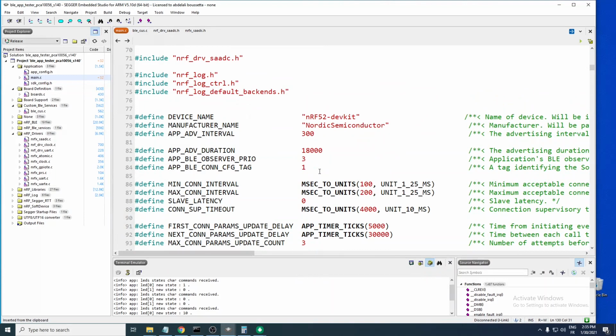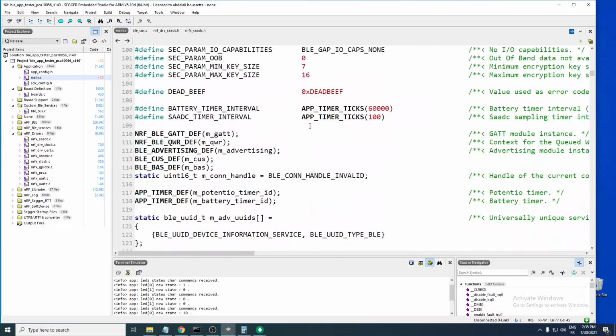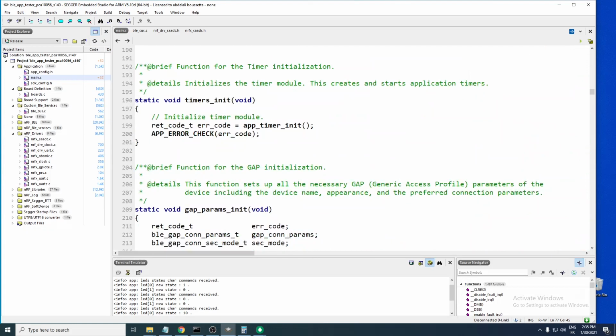Next, as we will be sampling in a quicker time, this is a 100 millisecond sampling, we'll have a lot of values, and I will be logging these values to the UART. To limit that, once we have everything working okay, we can stop it. You can define something like this: SAADC log enabled false. Just make it false. But first, I'll make it true because I need to see the logging.